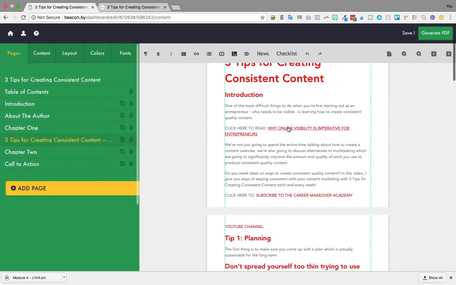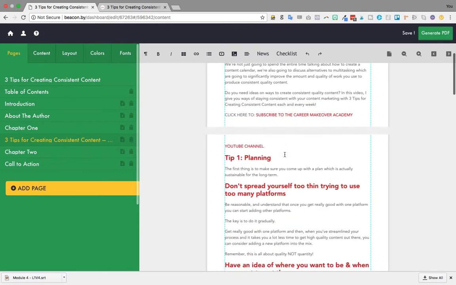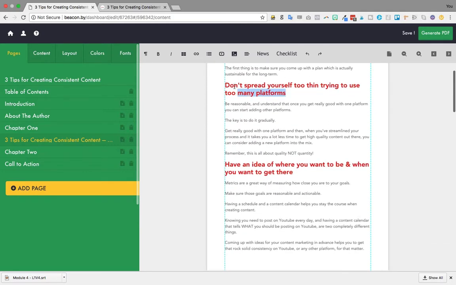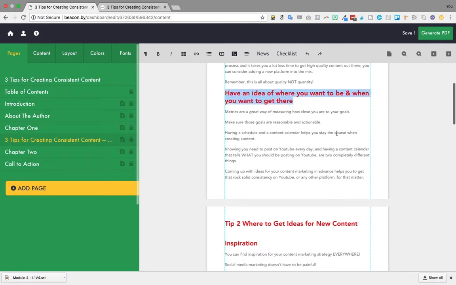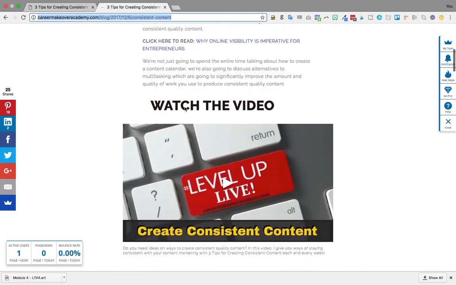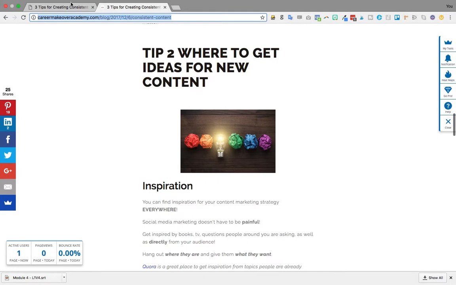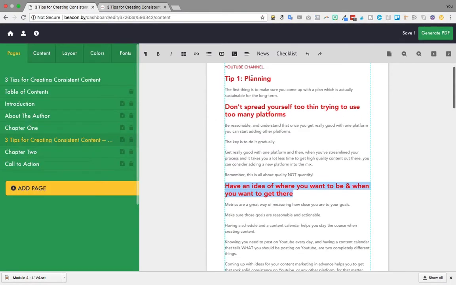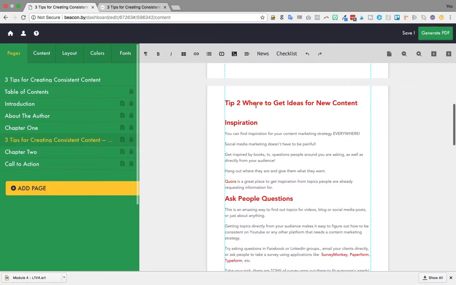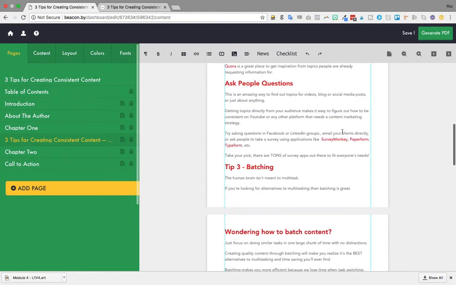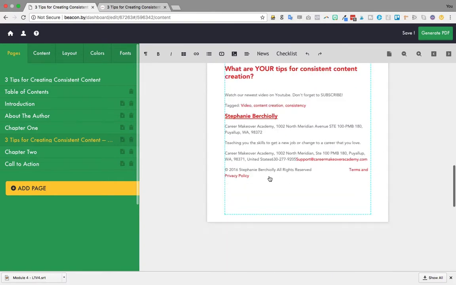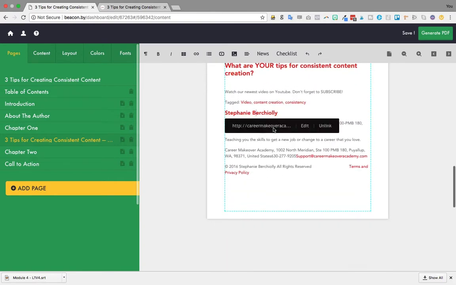I have a link here that goes to another blog post within my blog, and it actually bolds the headings and the titles. Let's see, go back here. If you look, introduction, I have a video. It obviously doesn't put the video in there. It has planning. Tip number 1, planning and headers. Tip number 2 is a title and then headers. It has all of the links that I have within it, and it has a link here that goes back to the website. And it even actually pulls in some of the terms and privacy policy part and your support link. It's really great. It's really convenient.